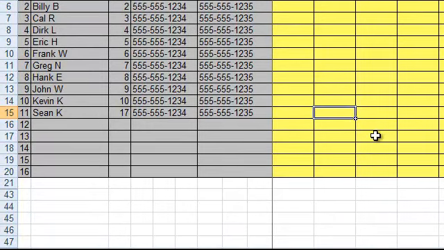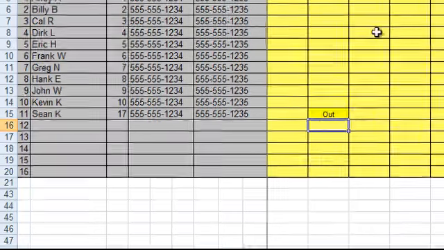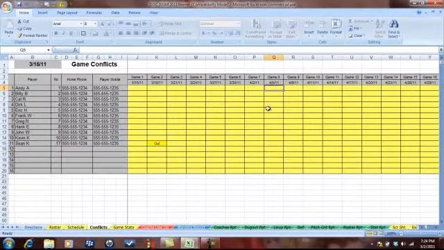I'm simply going to go to that date and player and type in out, and that's it. I only do this when a player or parent informs me of a game they're missing, and I just go to that date and type in whether they're going to be late or absent, or if they're sick, whatever you want to type in.